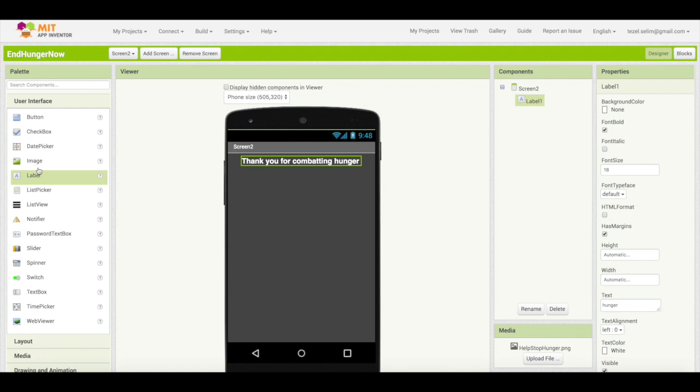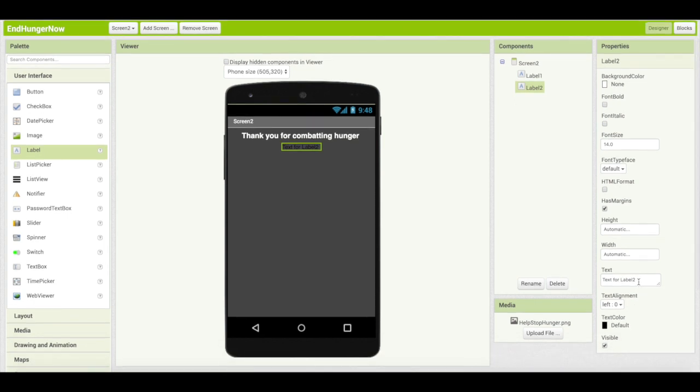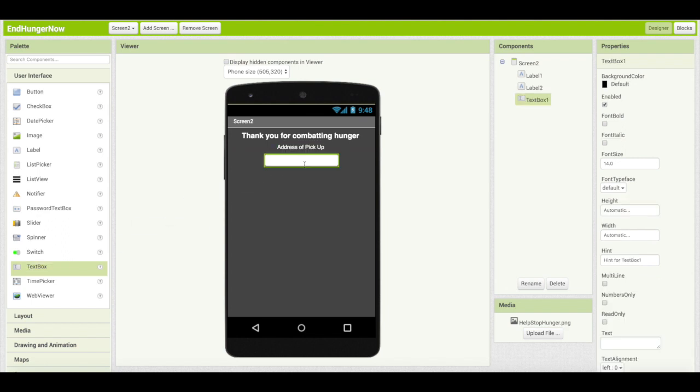Now we're going to need another label which indicates that this is where the user is going to be writing the address. So I write here address of pickup. Again, I'm going to color this white so we can see it. And underneath this label, I'm going to drag a text box component because this is where the user is going to enter the address of the pickup.